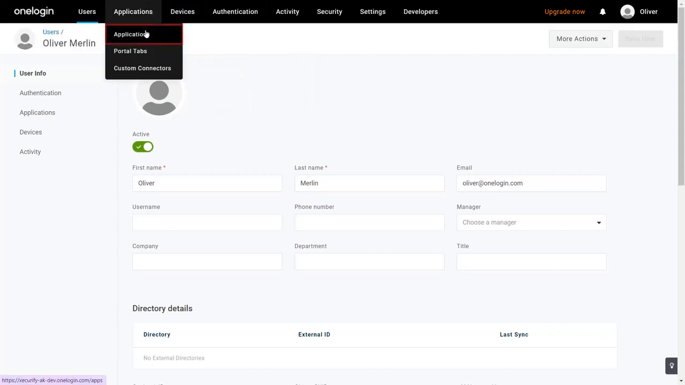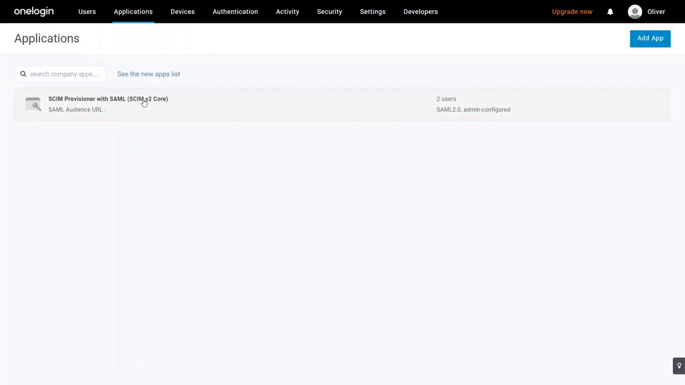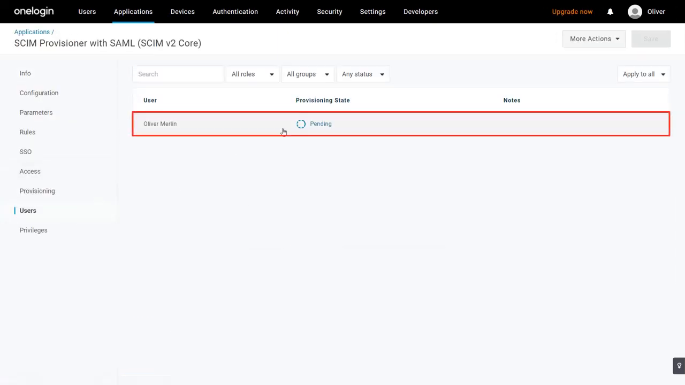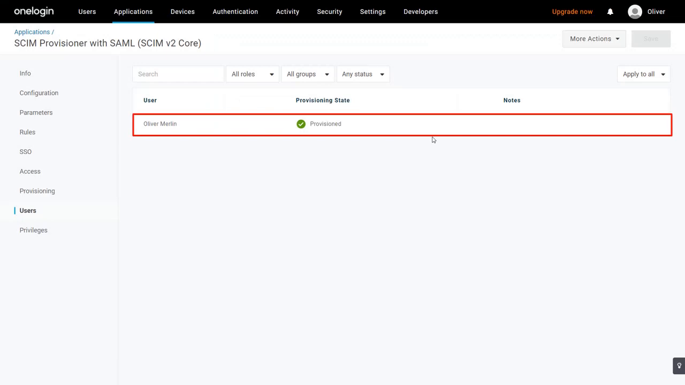Then click on Applications. Then click on your SCIM Provisioner application. Now, navigate to Users. In the Users tab, click on Provisioning State. Then, click on Approve. The user's provisioning state is changed to provisioned.